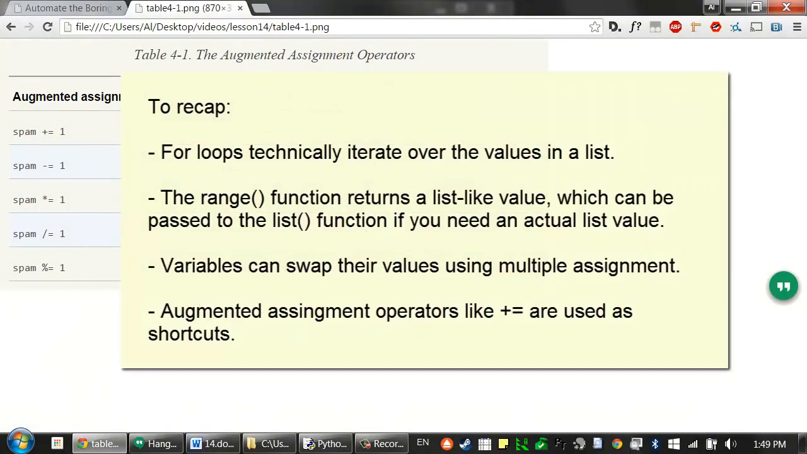So to recap, for loops technically iterate over the values in a list. The range function returns a list-like value, and if you need the actual list of that, you can pass that range object to the list function. Variables can swap their values using multiple assignment, and the augmented assignment operators, like plus equals, are used as shortcuts just to change the value of a variable based on its current value.